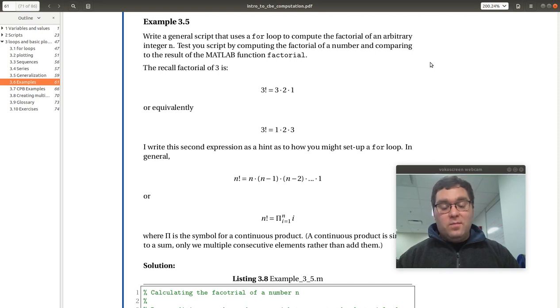Excellent. If you need to recall what a factorial is, remember 3 factorial is 3 times 2 times 1, or equivalently, 1 times 2 times 3. Generalizing, the factorial of n could be written as n times n minus 1 times n minus 2, all the way down to times 1. Factorials are typically designated with the capital Pi continuous product notation. Okay, so let's flip over to MATLAB and write our script.